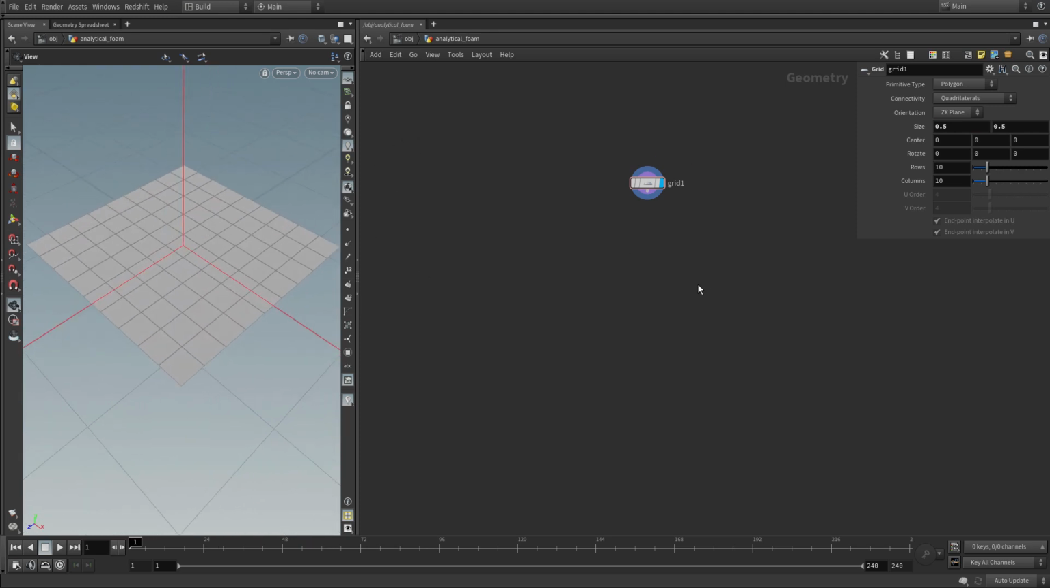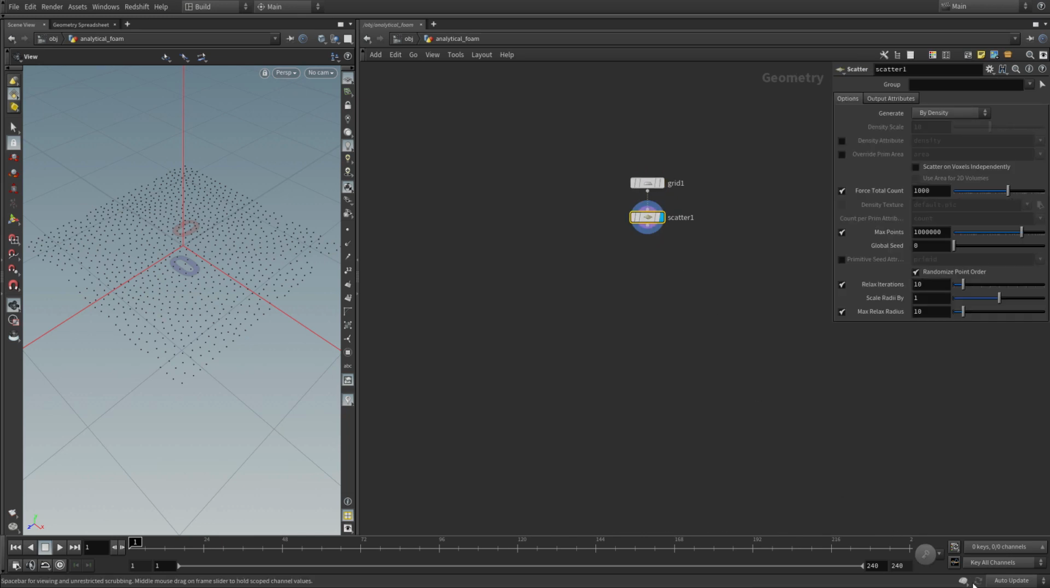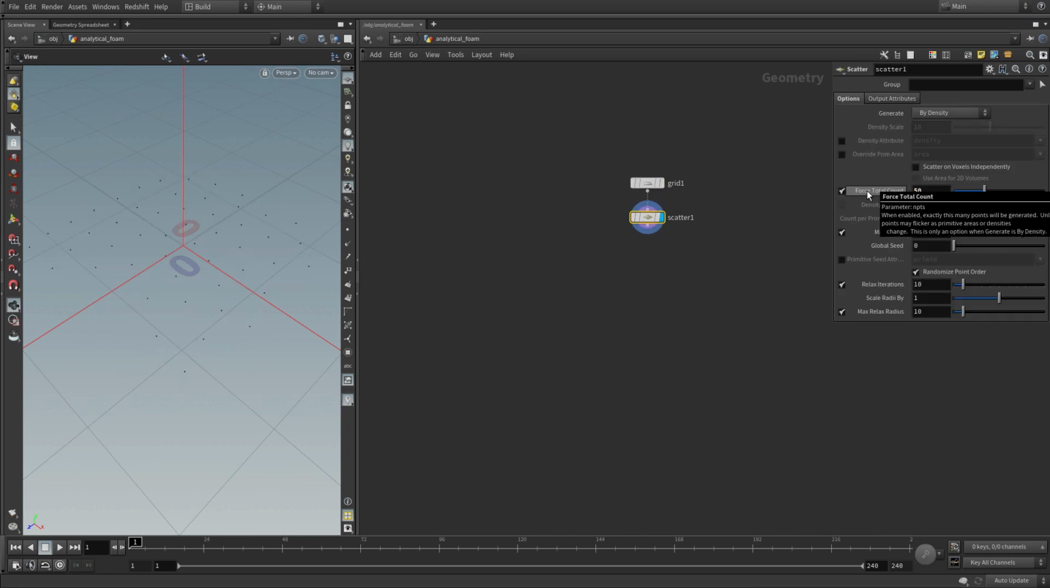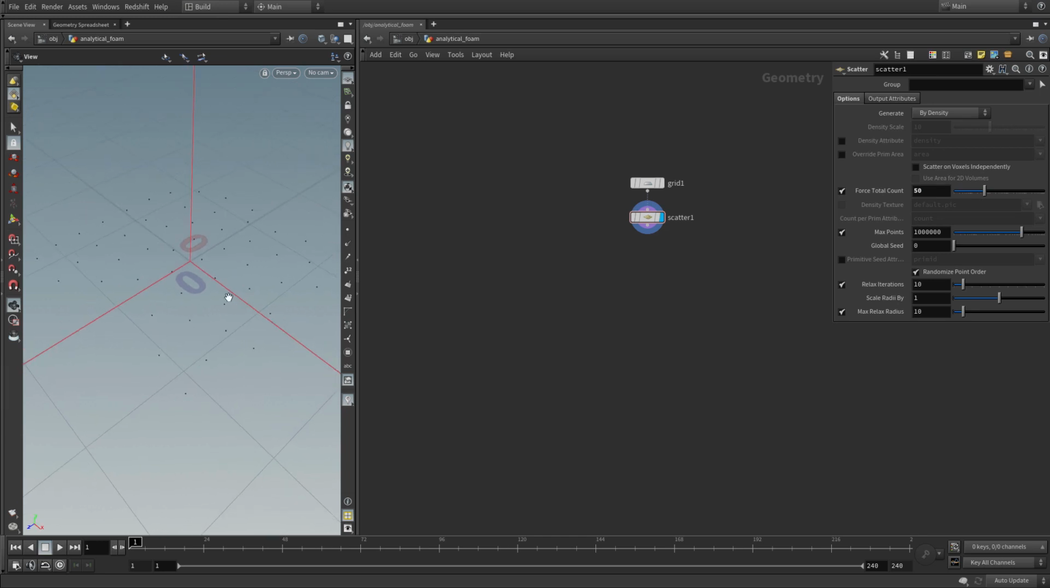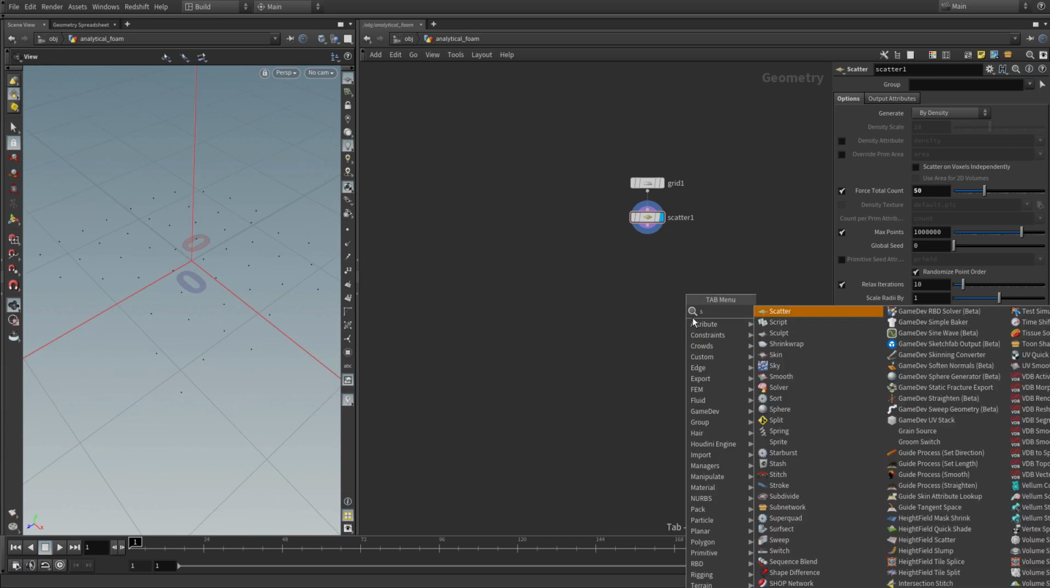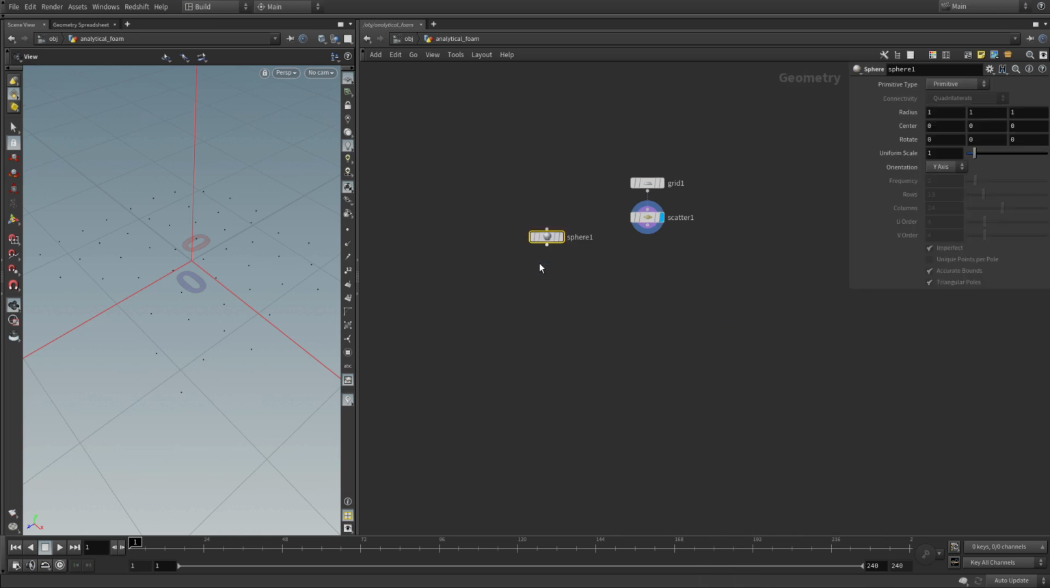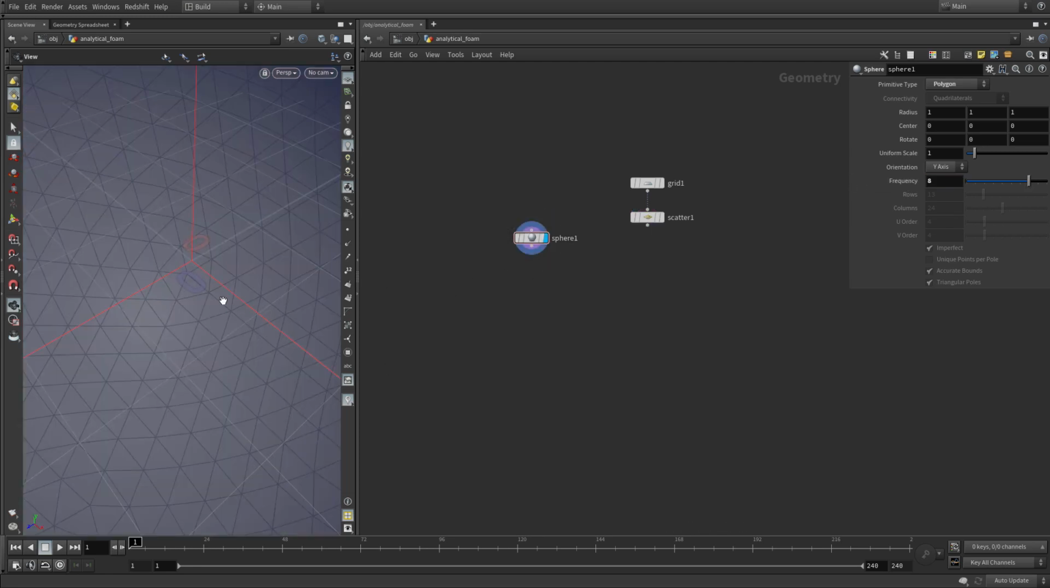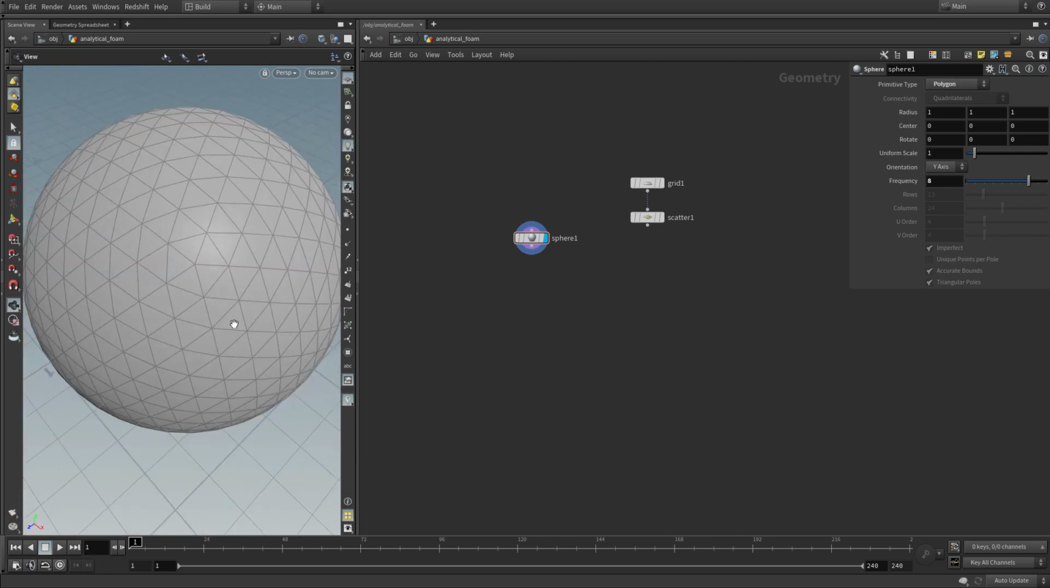And now let's create a packing by appending a scatter. Just a scatter with standard settings. Let's scatter 50 points, say, like so. And now let's place some spheres on these points. So create a sphere, and switch the sphere from primitive type primitive to polygon. And give it some frequency, say 8, to have something to work with. If we make this visible, you see I have a subdivided sphere.